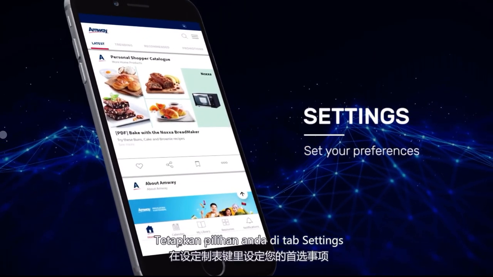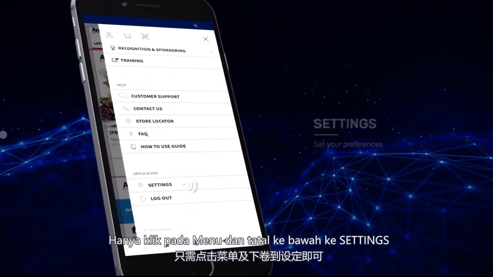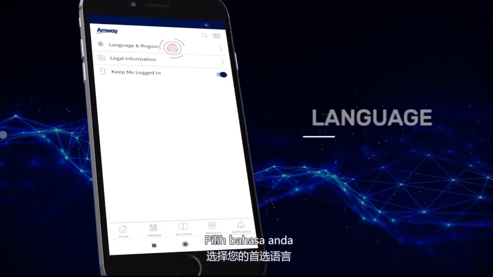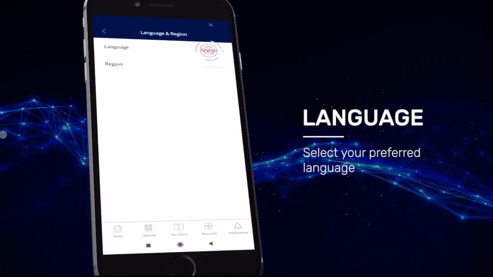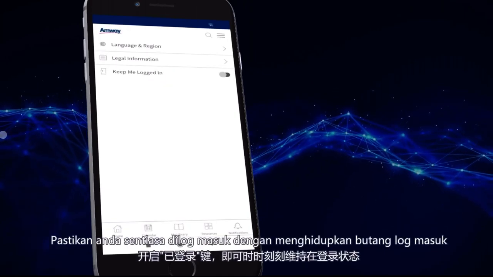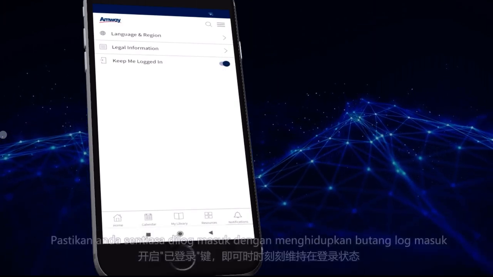Set your preferences in the Settings tab. Just click on the menu and scroll down to Settings. Select your preferred language. Keep yourself logged in at all times by turning on the Logged In button.